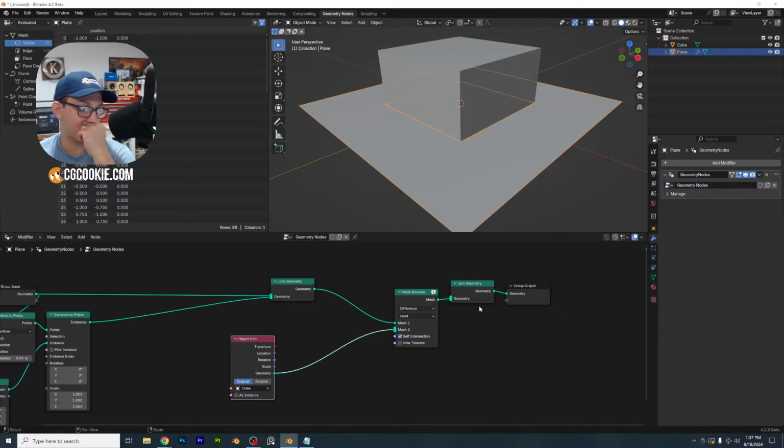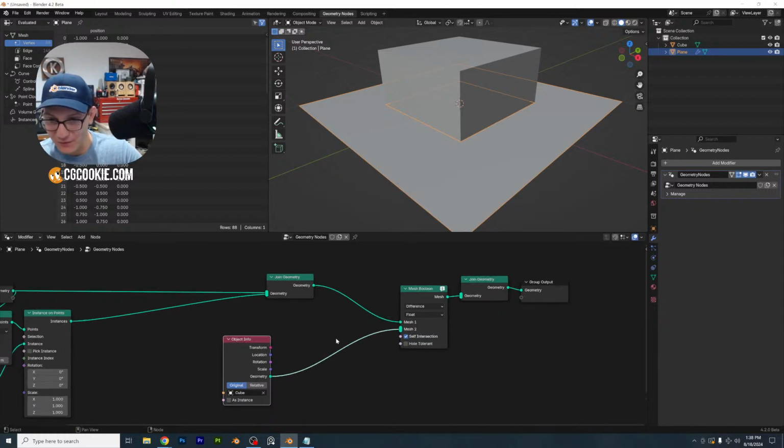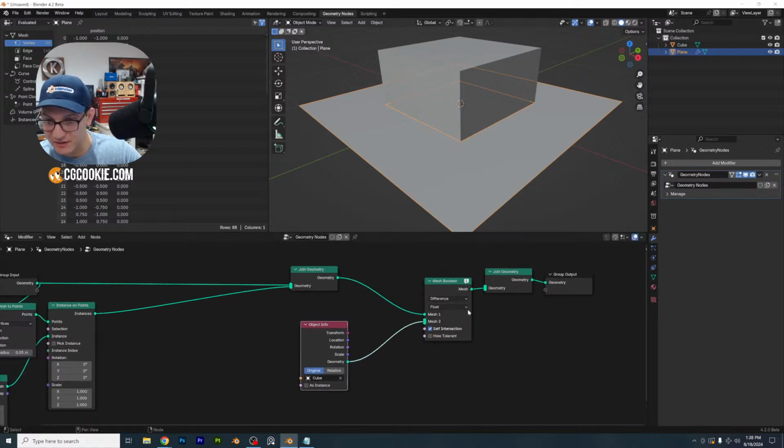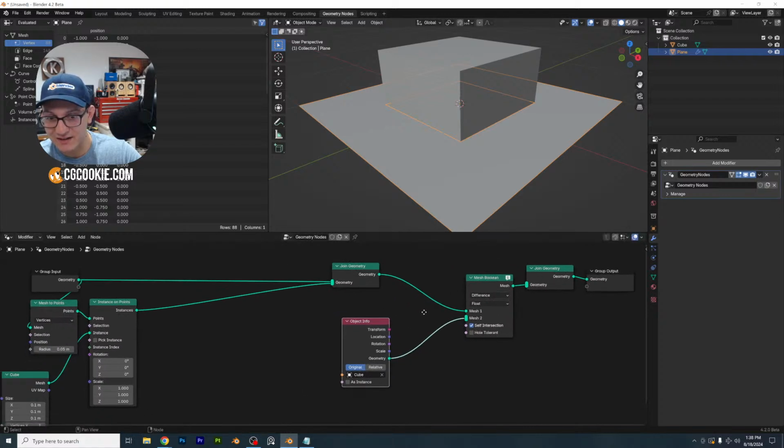I remember last week I was making something with Geometry Nodes on my PC. Blue screen. No, that's the worst. All I'm trying to do is literally cut.